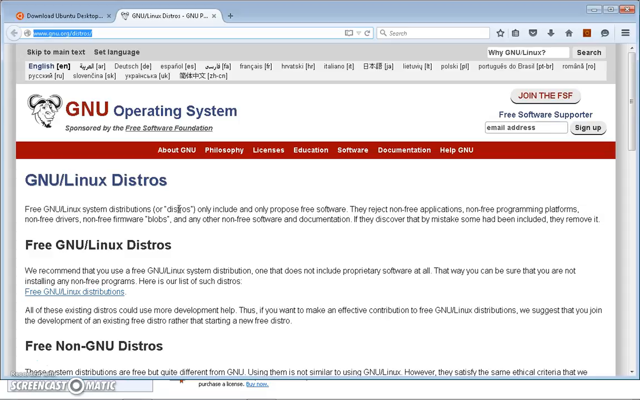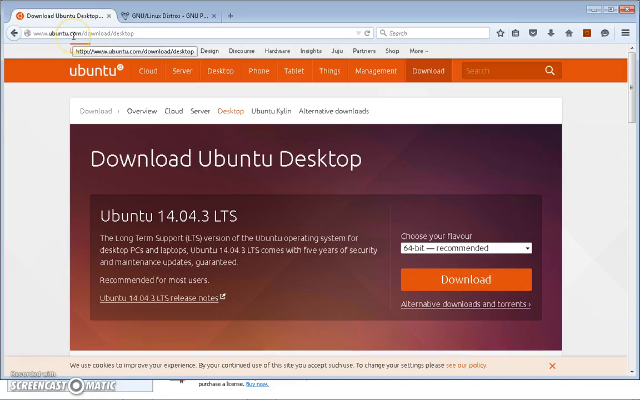There's a number of free distros available, and you can get a listing of the many different distros from gnu.org/distros, which I have shown up here. In this demonstration, we're going to use the Ubuntu distribution, which is available at ubuntu.com.